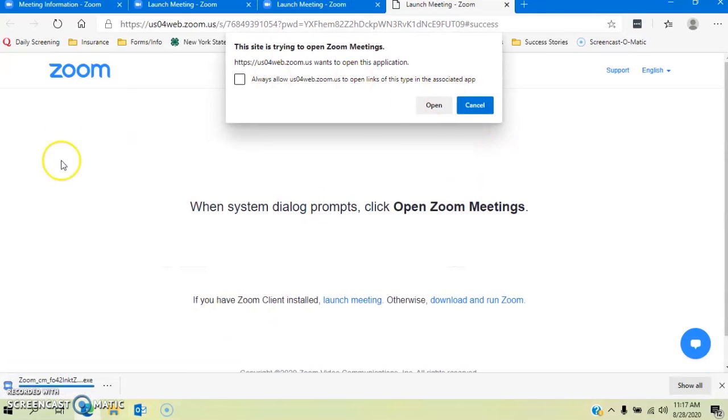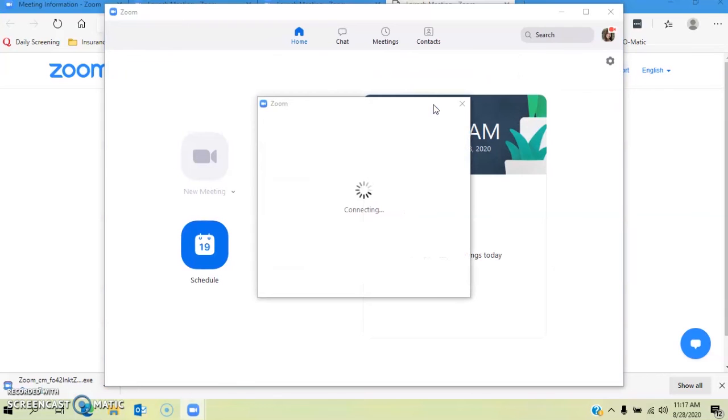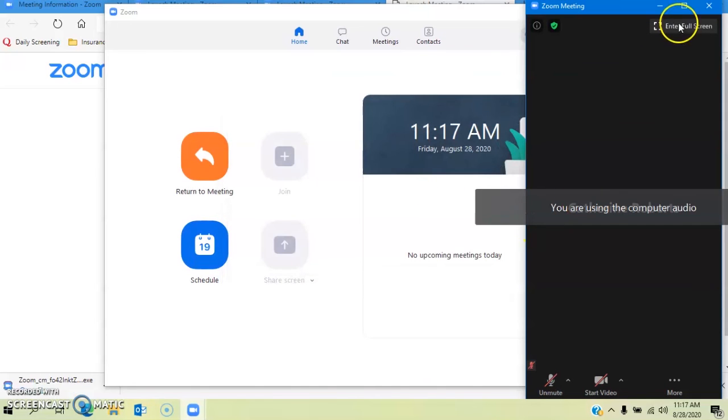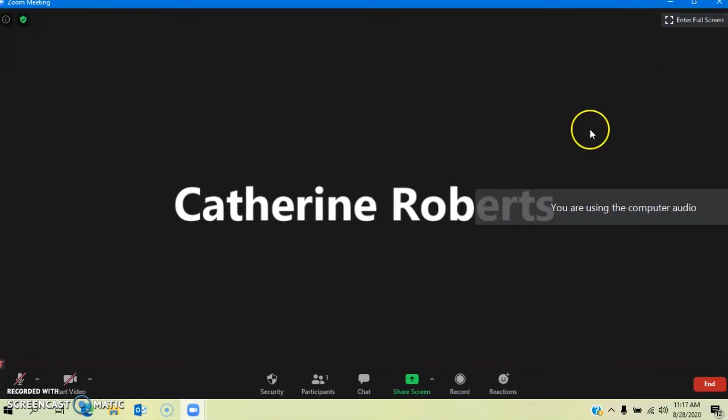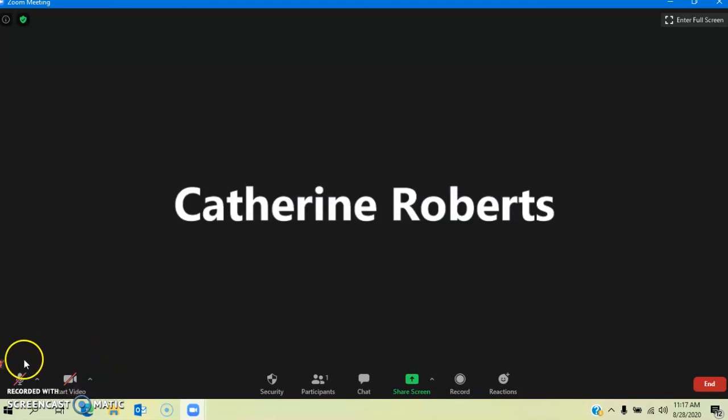it brings them to this Zoom page where they have to open. The site is trying to open Zoom meetings. You're going to want to open it. And it brings them, you're going to want to join with computer audio. So now the member has audio. And then they can choose to use audio. So right now they're unmuted and they don't have the video. If they want to start the video, they just have to click on it. If they want to unmute, they just have to click on that. I'm not going to do it for the sake of this video, but that's how they would.